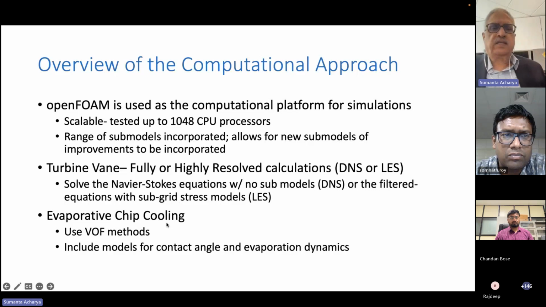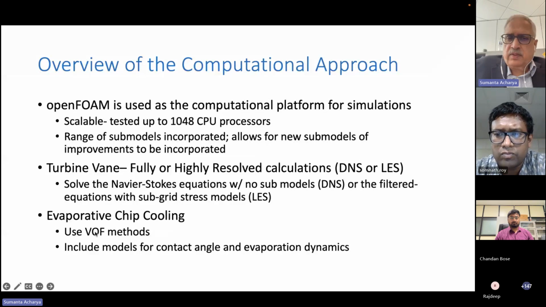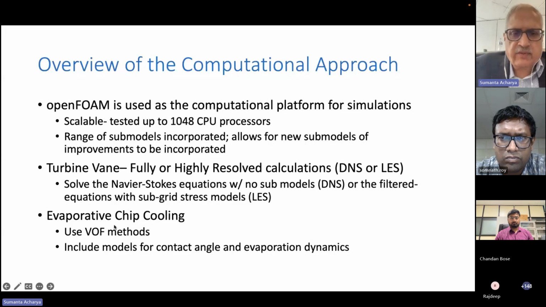These units now are approaching almost a kilowatt in power, and so they really need some kind of liquid cooling, either single-phase liquid cooling or two-phase liquid cooling. So here we're looking at evaporative chip cooling, and here we are using the volume of fluid methods. There are other approaches you can use, but here we have chosen to use the volume of fluid methods, and we are solving for the liquid phase, which could be either water or refrigerant. We are solving for the vapor phase, and we are solving for the non-condensables, like the air, for example.